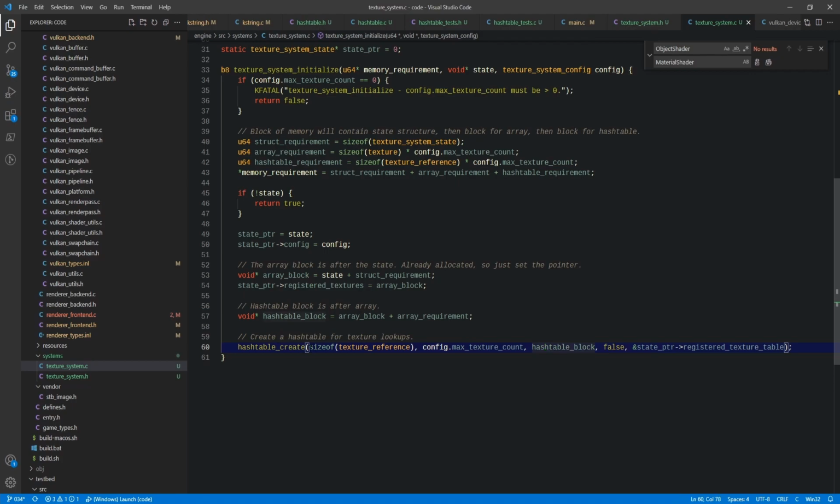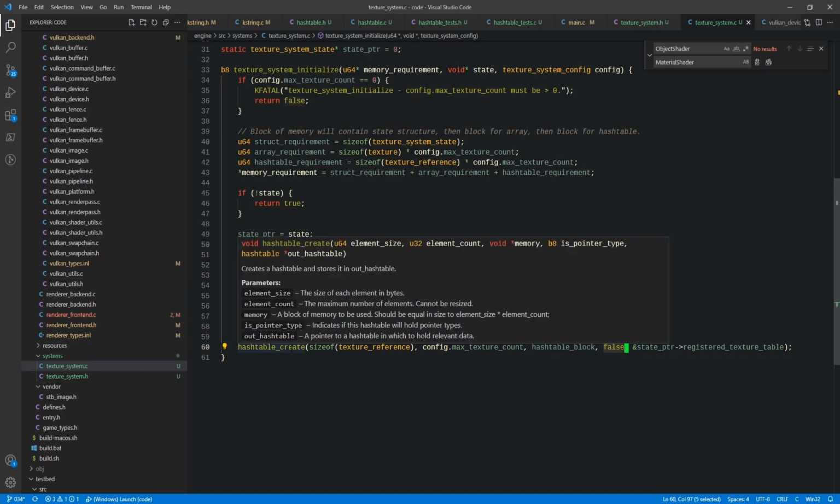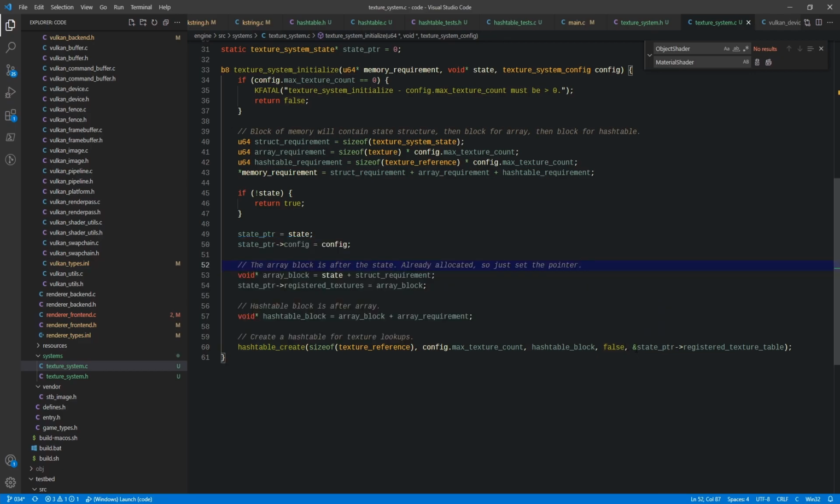So hash table create, we say the element size is the size of a texture reference. The max number is our max texture count. Here's our block of memory. This false is indicating that we are not using pointer types, right? And then we store that in the state pointer registered texture table, right? So we just pass the address of that.